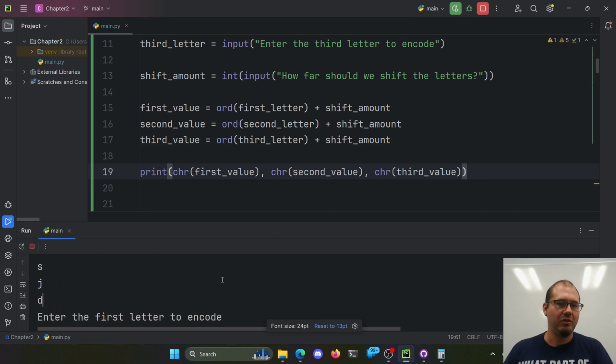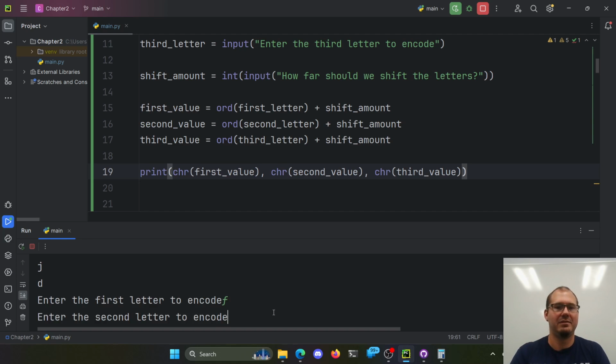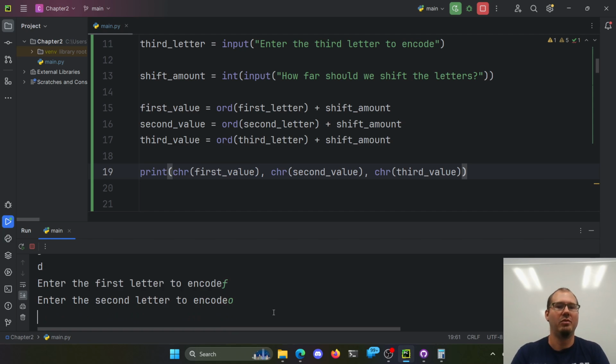All right. So what's the first letter to encode? What are we going to encode? F. Okay, second letter. O. Third letter.